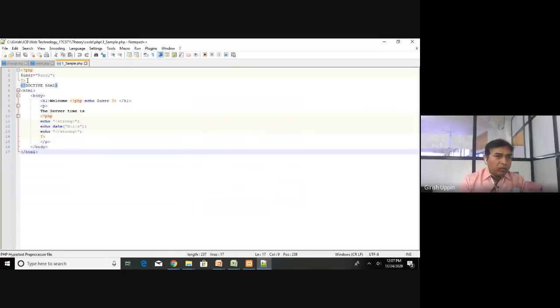This is the code I have, which you just saw. This is the PHP. I am declaring a variable user, assigning randy. Then in between I have PHP embedded inside the HTML. So inside the H1, I have embedded the username, and inside the paragraph, I have embedded the date. So it will show the date.